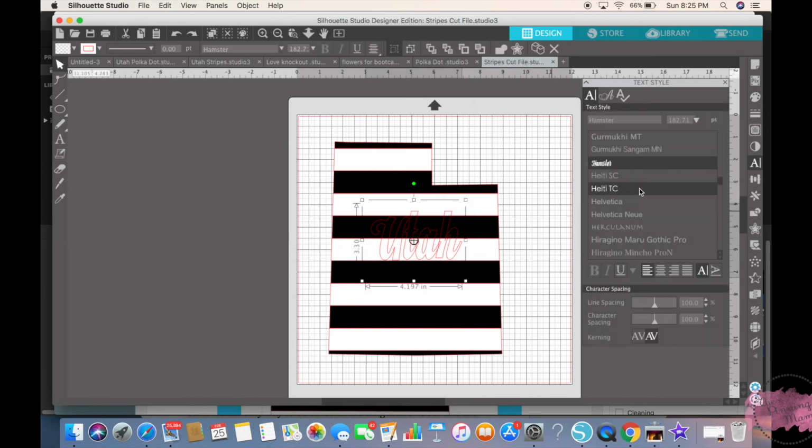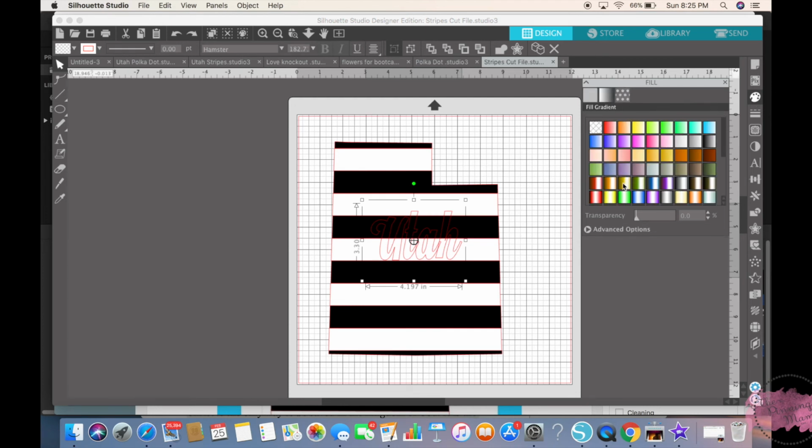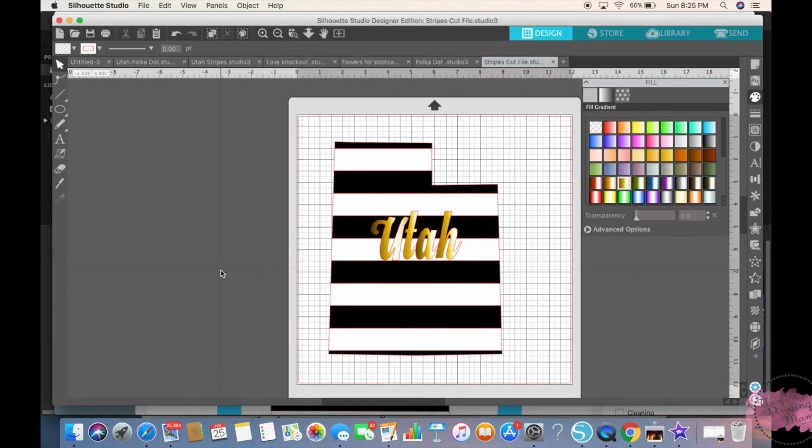There we go. Now you want to put it a certain color. I'm going to fill mine in with gold so it looks fancy. All right, so Utah. And then you can move it around however you want it, make it bigger or smaller. And then I'm going to add some flowers.